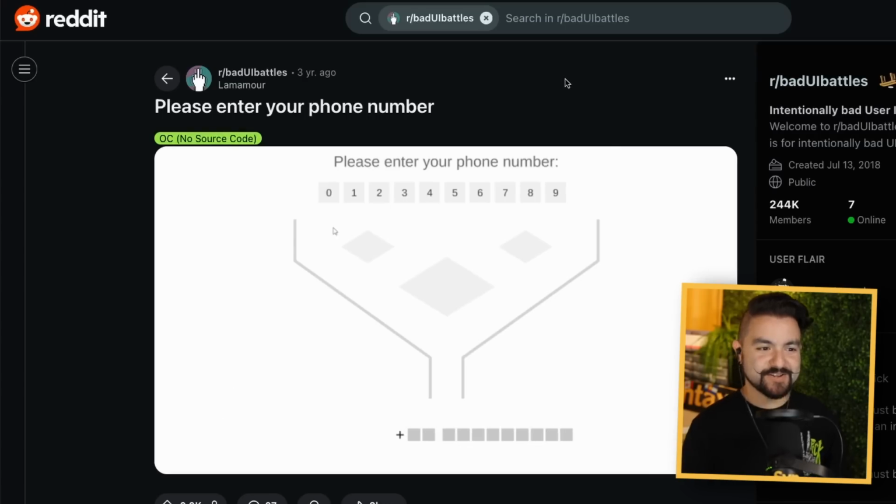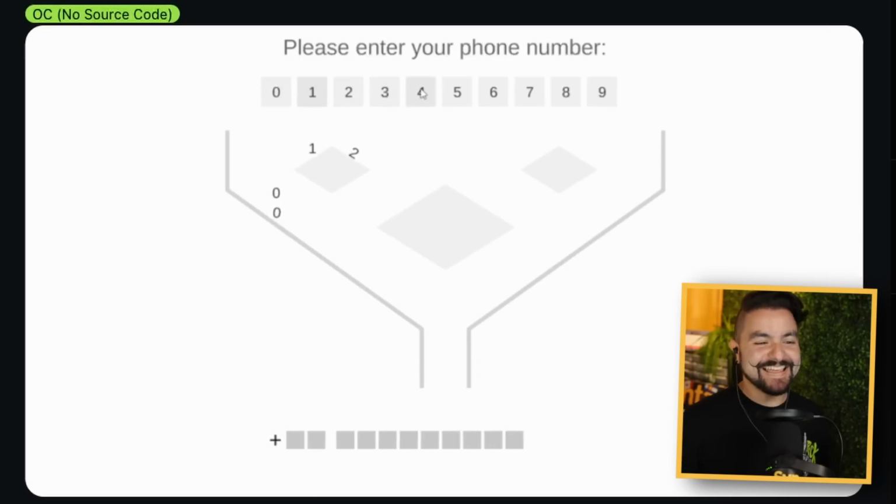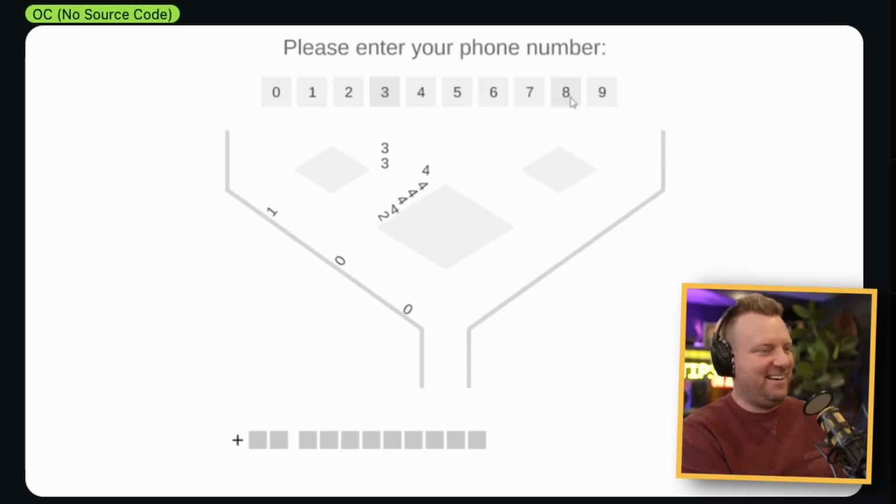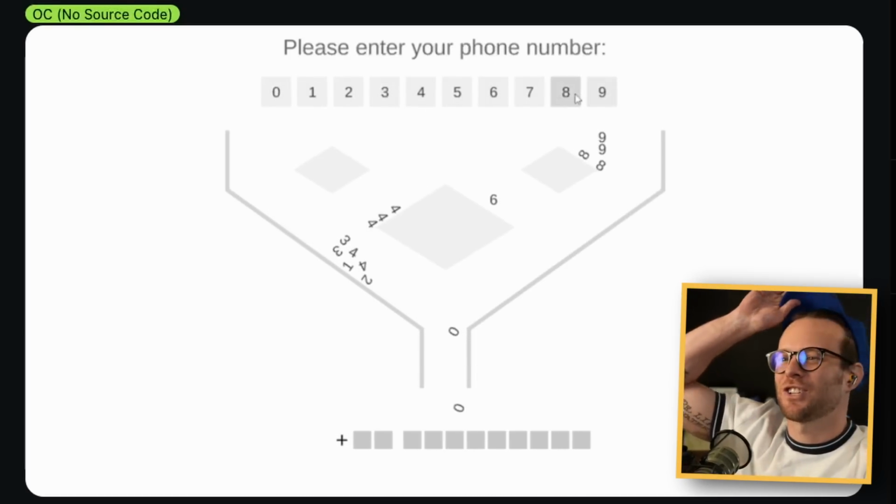This is another phone number entry. Looks like this is like a game of Plinko. Oh, but it has to land on the right box? It's got to land in the right spot. That makes it so much better.